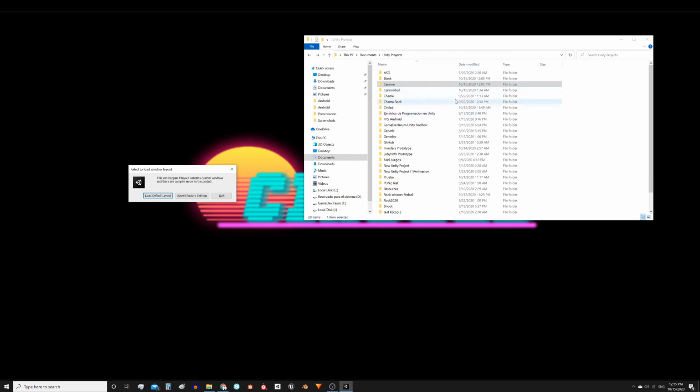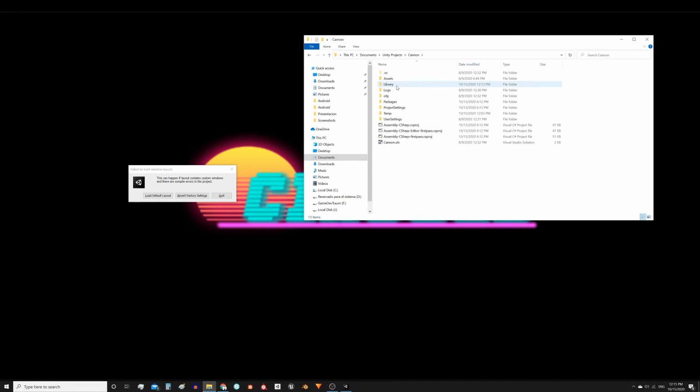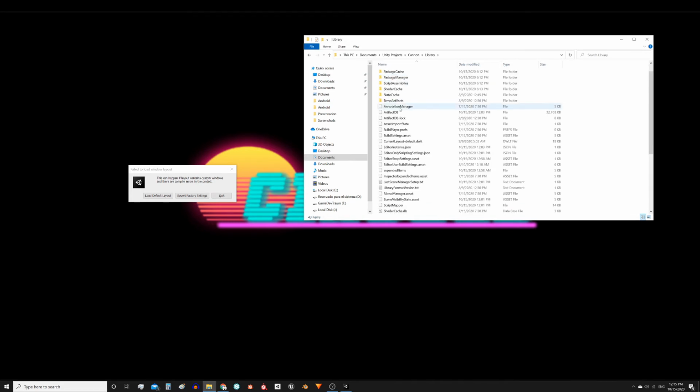Now let's finally see how to solve the problem. First, I go to the folder where I have all my projects, and I open the folder of the project that is corrupt. In this case, it's called Canon. Now, I go to the library folder and I will locate a file called current layout default. This file here. I will make a duplicate just in case something bad happens.